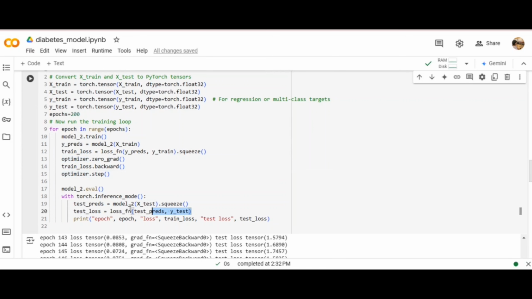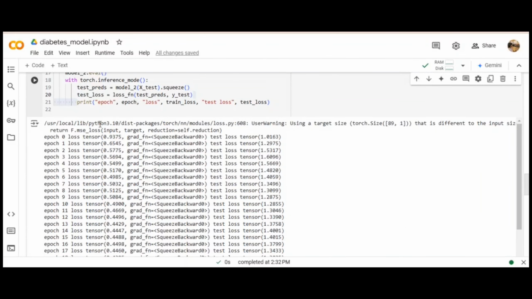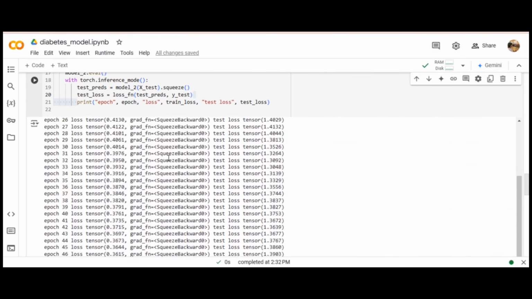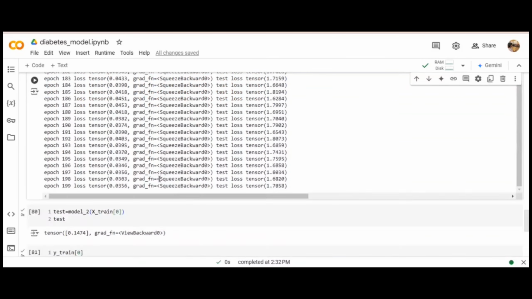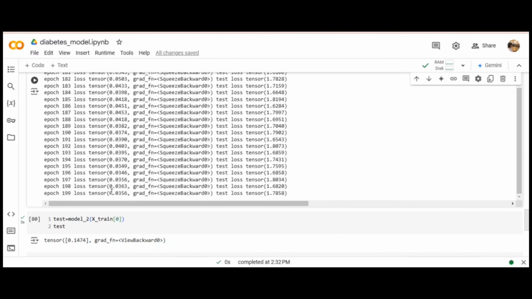Similarly we calculate test predictions and test loss, and we print the model results over here. As we have initially taken a basic model, you see that the training loss and test loss is a little bit high. It is a bit high because we have taken a basic neural network, not a deeper neural network. But when you increase the number of epochs, our training loss and test loss is getting a little bit down.